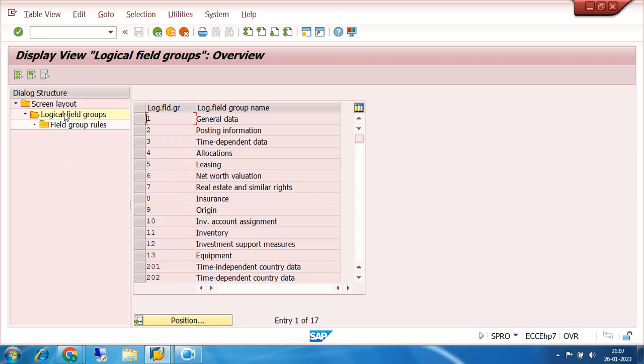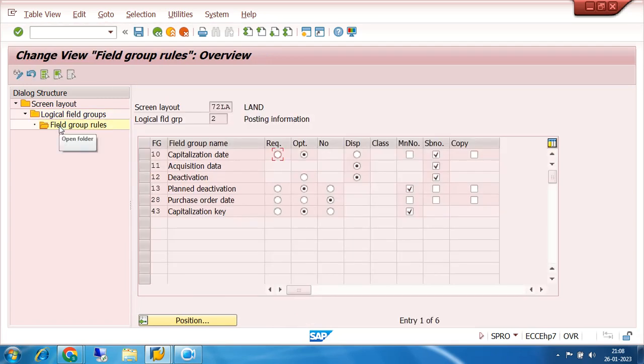Okay. So after logical field group folder, then I have to select posting information. Then I have to select field group rules. See, capitalization date, here it is optional. What I have to do? I have to select it as required entry. Why? Because capitalization date is always mandatory whenever we will create a subledger or asset master, because that will be subsequently checked by my auditors, and it is an evidence that that is the put to use date.